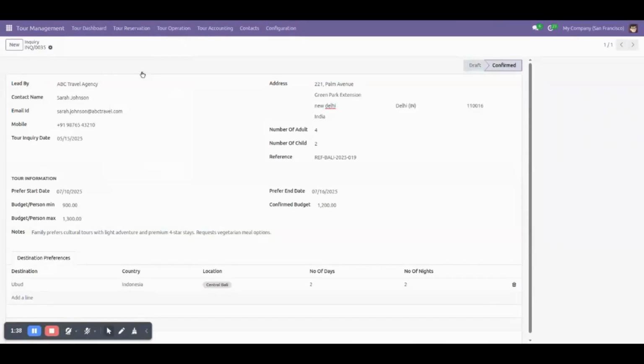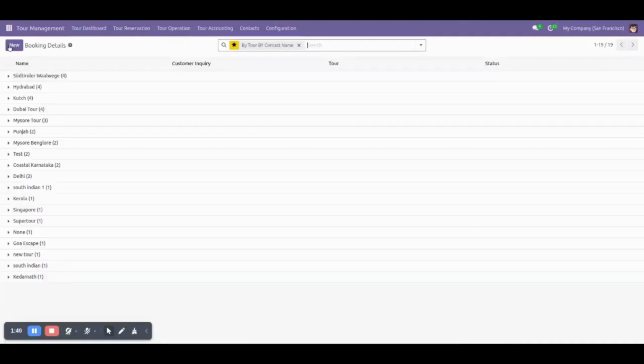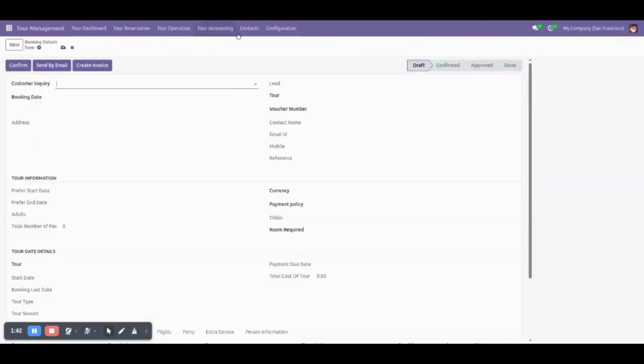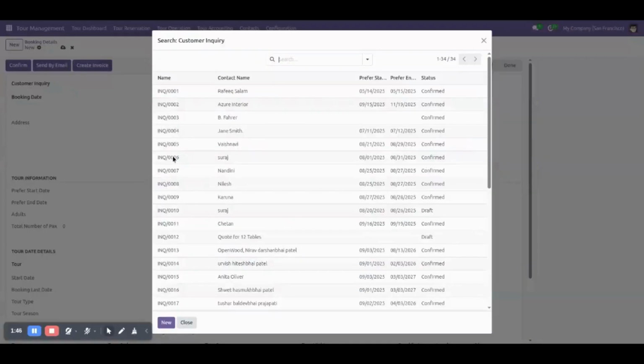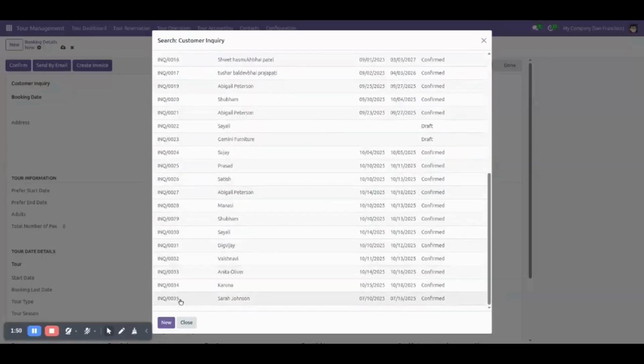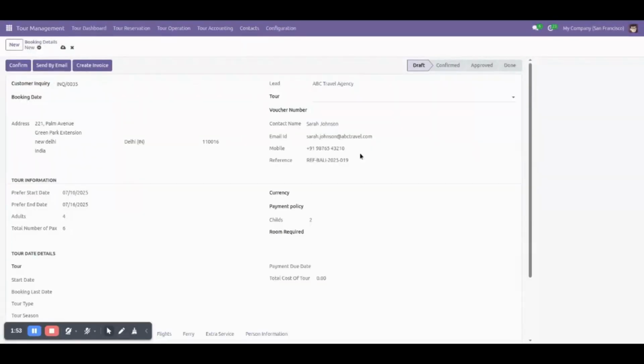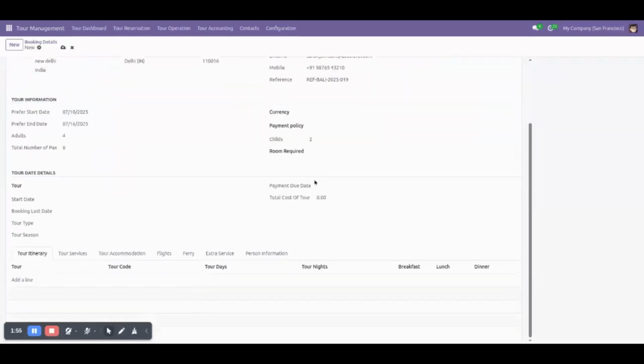Go to Tour Reservation and select Tour Booking Details. Click on the New button to create a fresh booking entry. This will open a new form where you can add all the necessary details for your customer's tour reservation. Begin by entering the inquiry number that corresponds to the customer's inquiry.